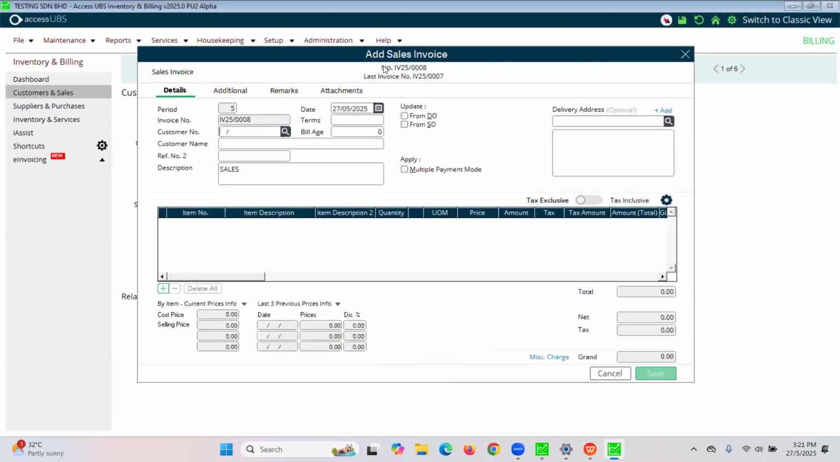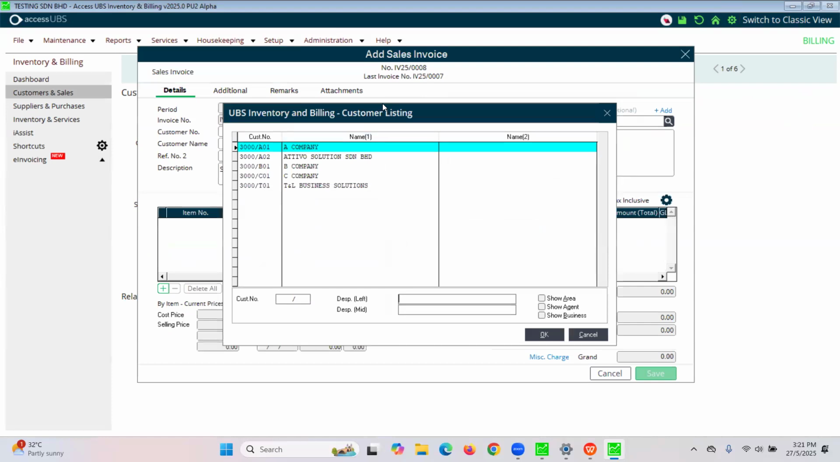Okay, here they will show the number. What is my invoice number right now? What is my last invoice number? Okay, so which customer do I bill to?